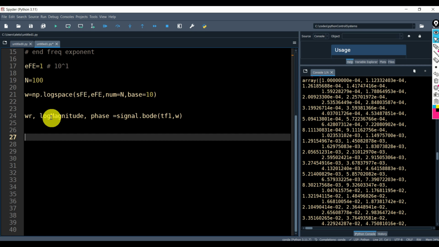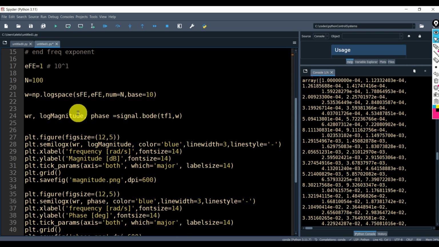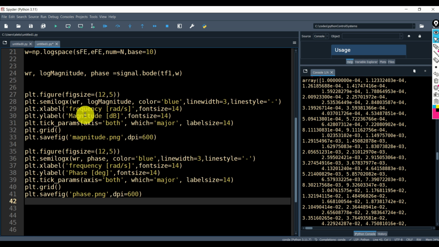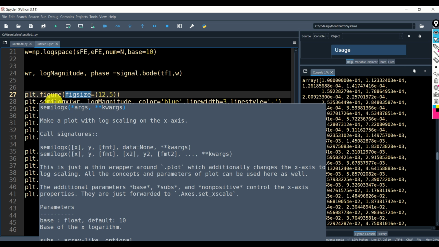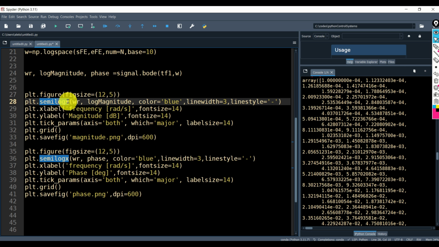The next step is to plot the log magnitude and phase as a function of the frequency. And here's the script I've written that will perform that task. Here it is. First of all, we need to define the figure. We need to specify the figure size over here. Then we need to call this function plot.semilogx. This function will plot on the x-axis the frequency points in the logarithmic scale, and then on the y-axis we will plot log magnitude.